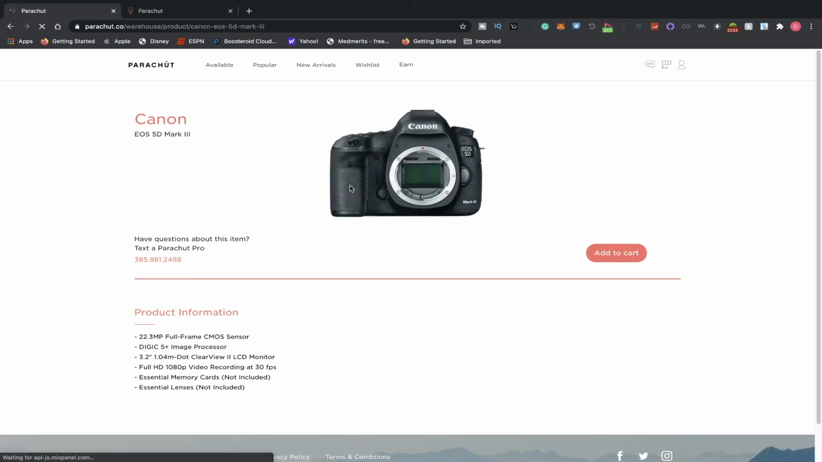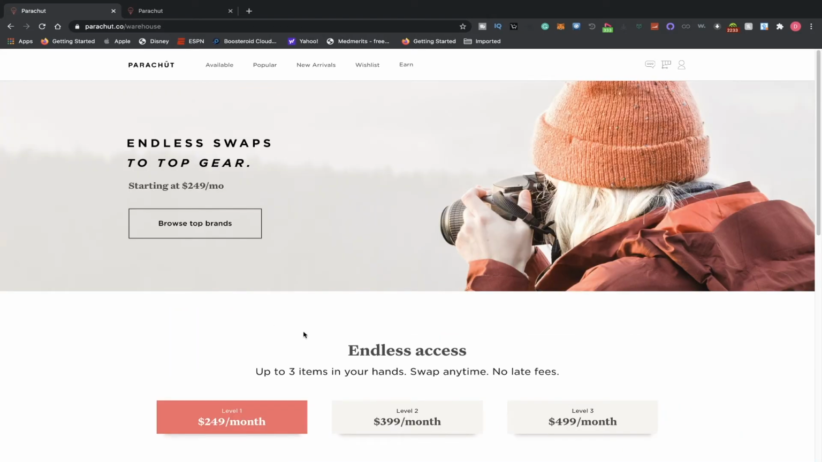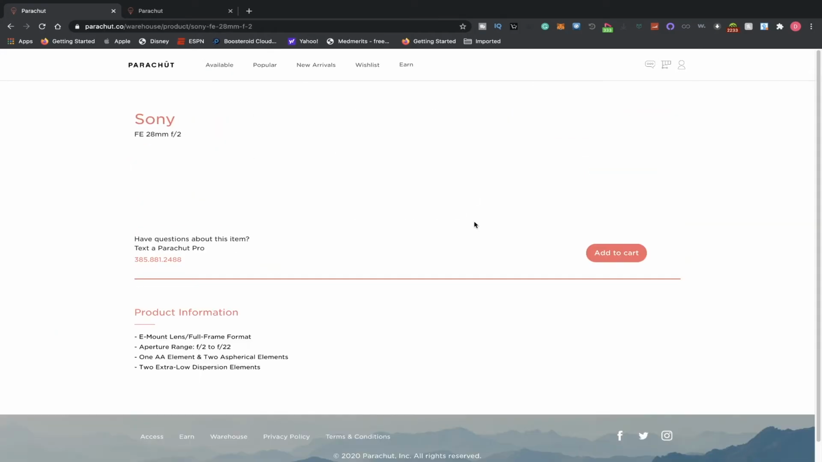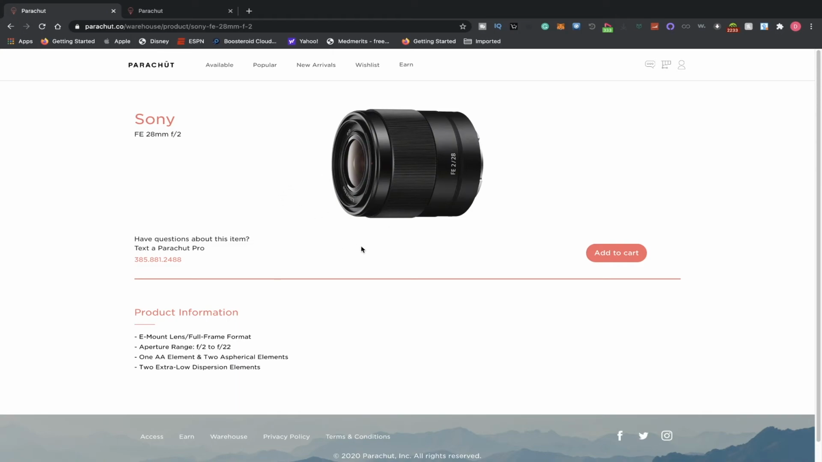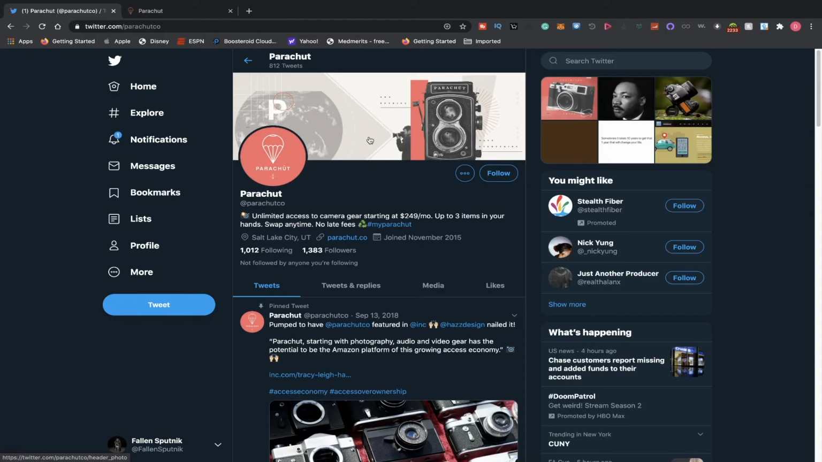But let's see, 5D Mark III is available for different gears. So let's say we're gonna go level 1 and available, Sony. Here's a nice lens. And they talk about insurance, they talk about all these different factors. They do have some social media presence. It's not the biggest. This is why they're pushing their influencer campaign as well. So once again, if you're an influencer, check them out.